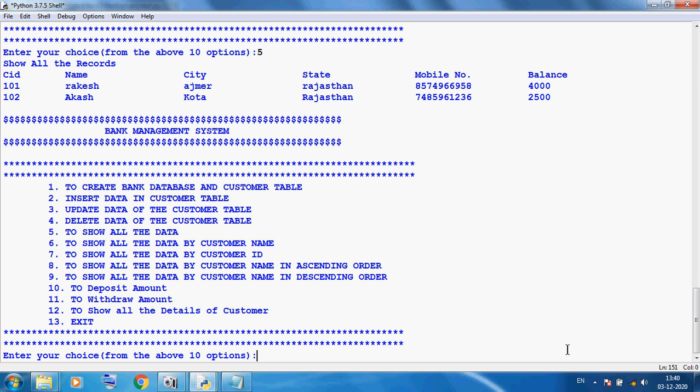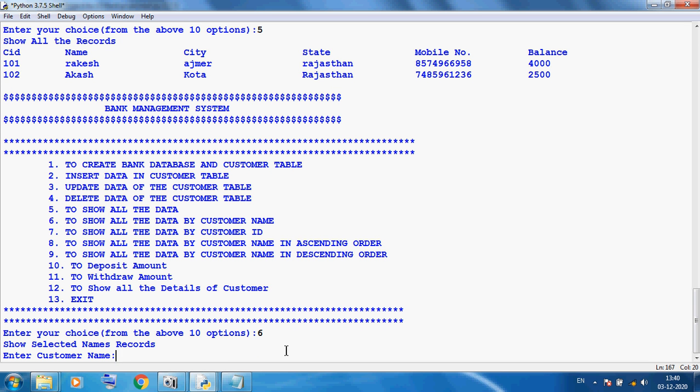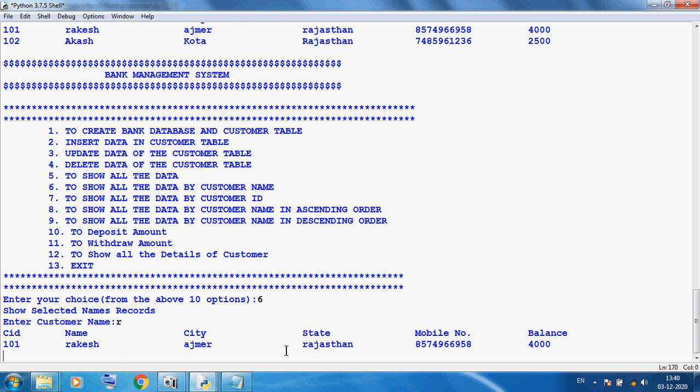Now to show the customer data by customer name, this is our 6th option. Here I am using the 6th option with the customer name. Suppose here I am using R. So all the names starting with the letter R will show. We can find the particular customer's details by using a name also.